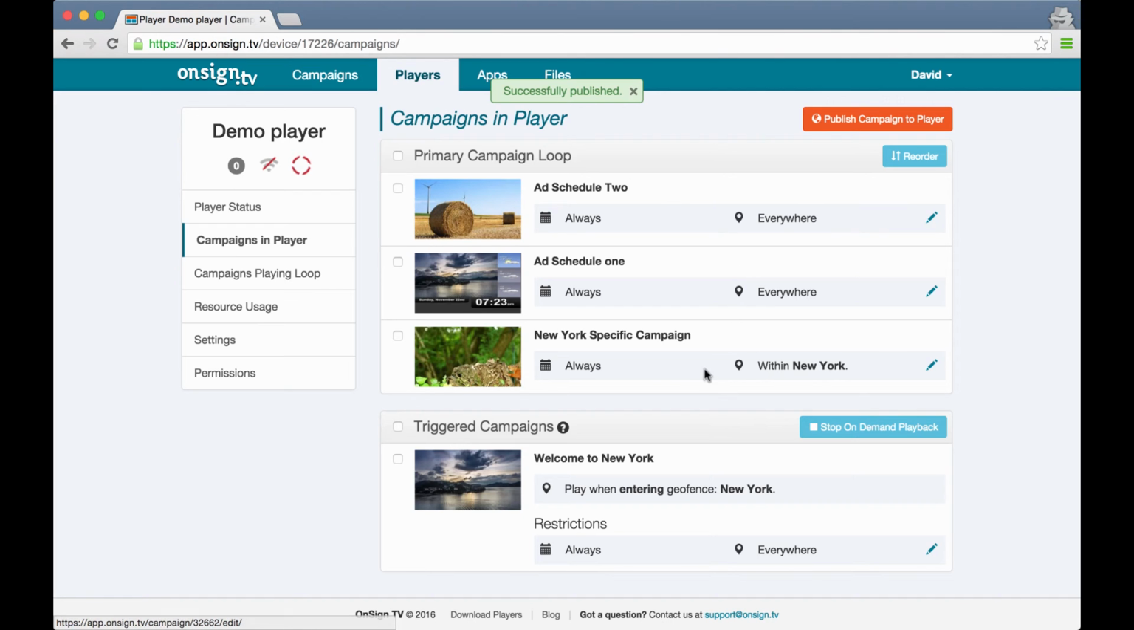So now I have my 2 campaigns that are always played back. This campaign that will be played back only when the player is within New York. And this 4th campaign here that is going to be played back when exactly I cross any of the boundaries, when I am out of New York and I get into the region that I predefined as New York. So as you can see, it's pretty simple.